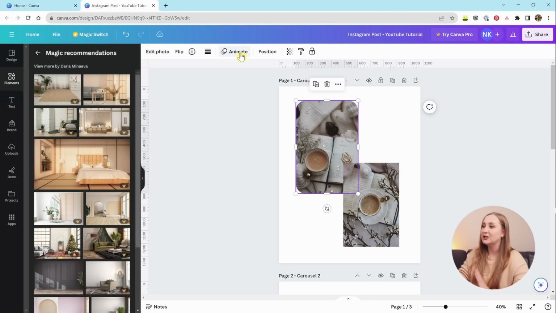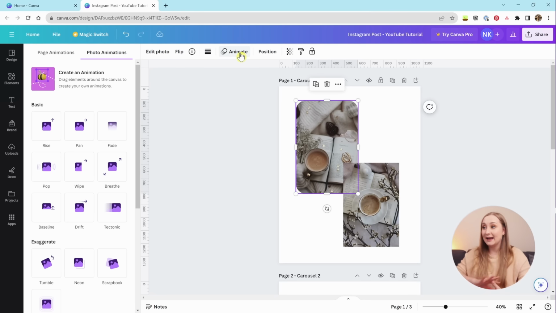Next, we've got the option to animate. Actually, you can animate anything within the Canva editor, which is super cool if you want to create an animated graphic or a video. You can do it from here, but I will explain it later on once I create an animated graphic.